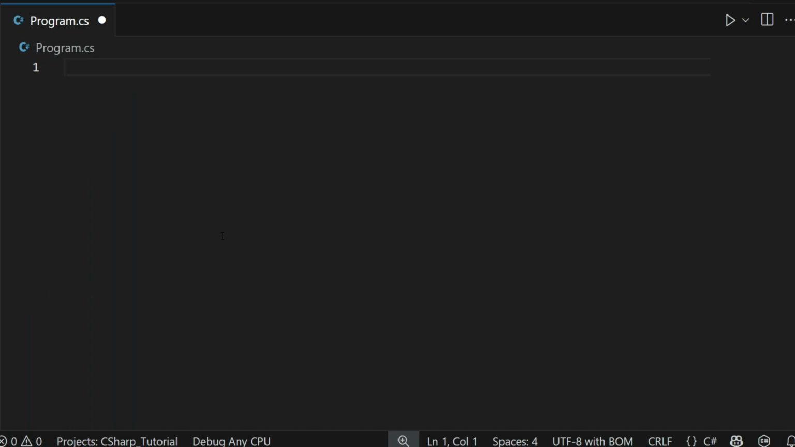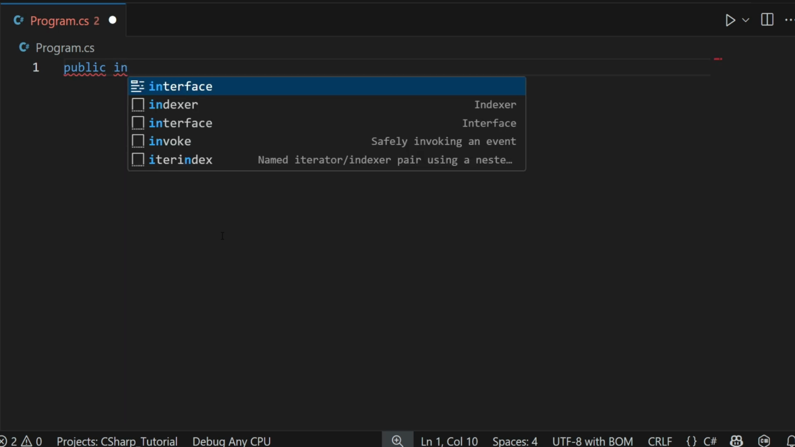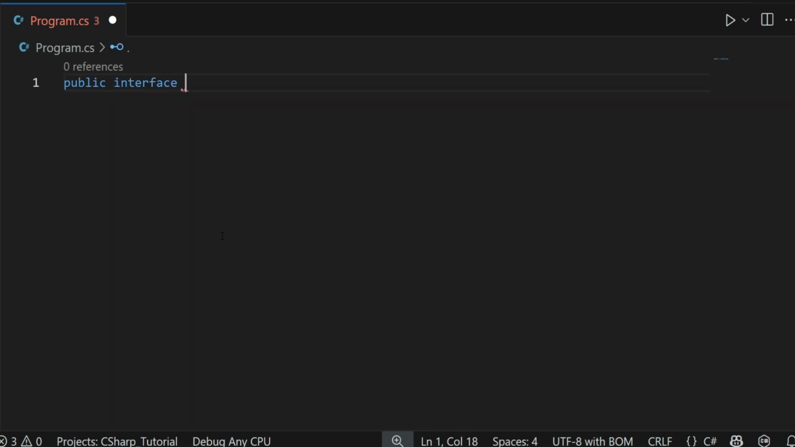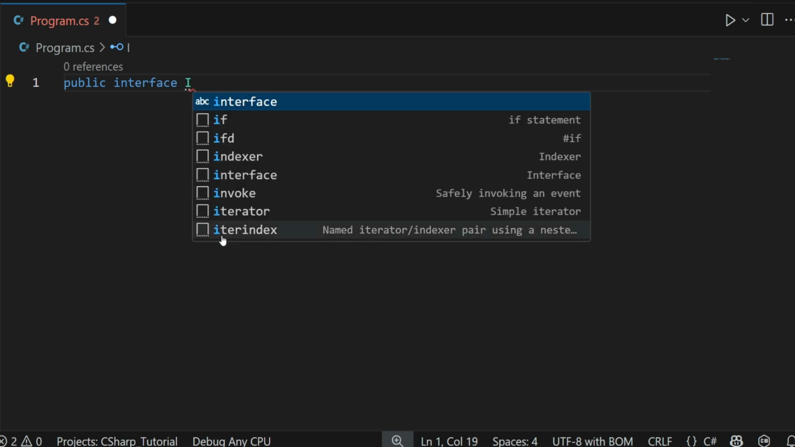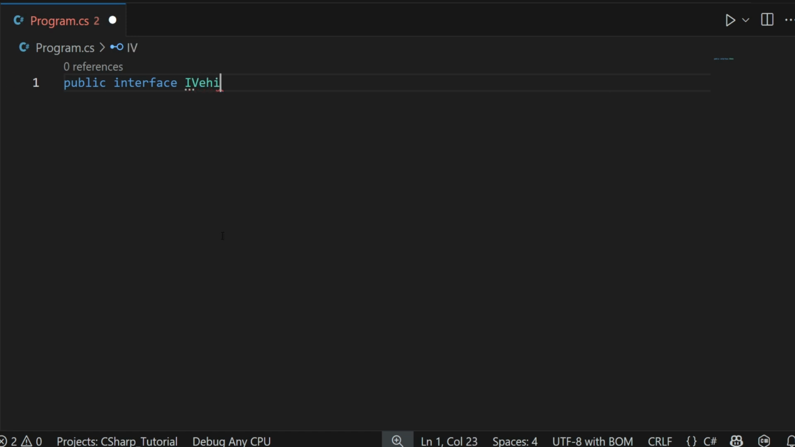So to create an interface, we're going to provide a public access modifier, and then I'm going to say interface and the name of the interface. There is a convention to start the name of an interface with an I, because I stands for interface, and it will be much easier to recognize it as an interface, but you don't have to do this. Let's say we have an interface named IVehicle.